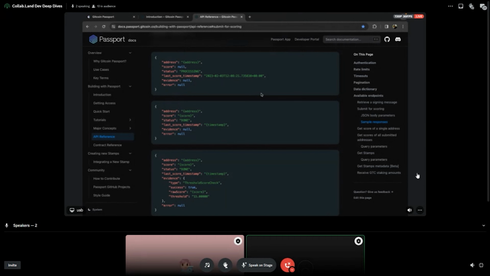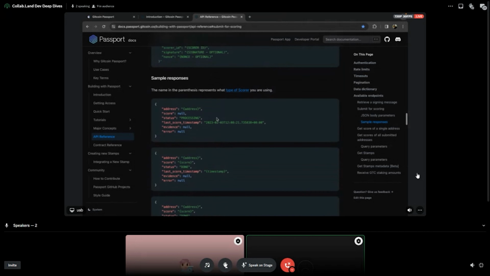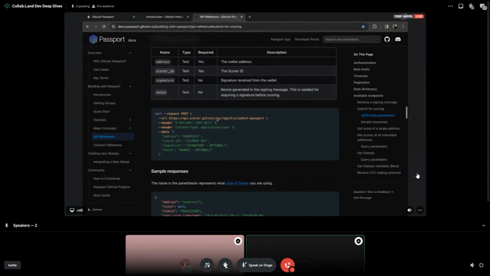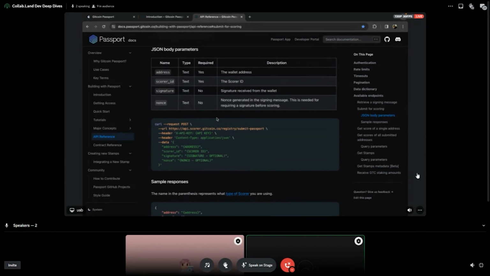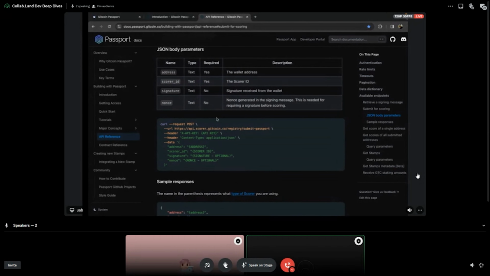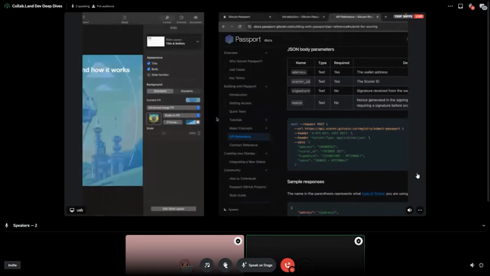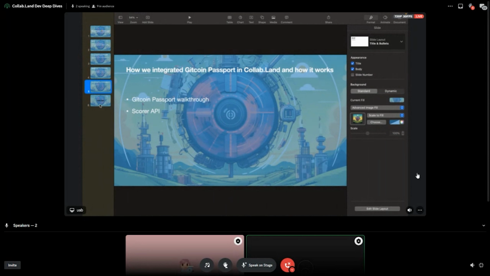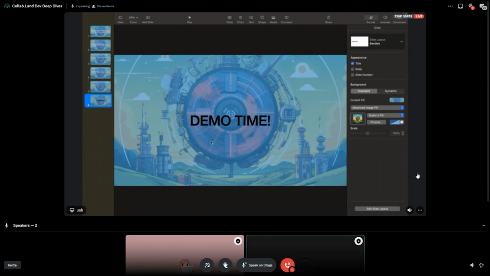So this is pretty much how the API works in Gitcoin Passport, and it is pretty simple. I think we were able to integrate it within a couple of hours. And I would highly encourage, if you are a dev, to play with it. And this is pretty much about the API and how we built it.